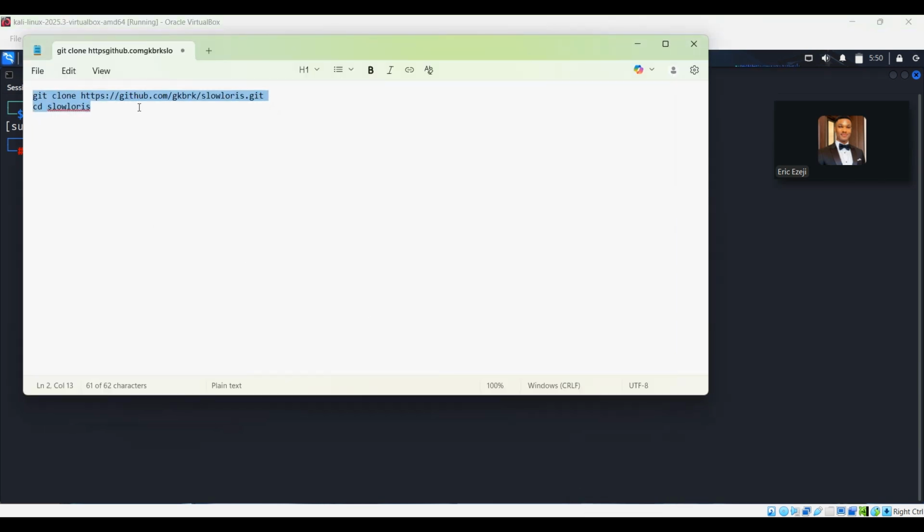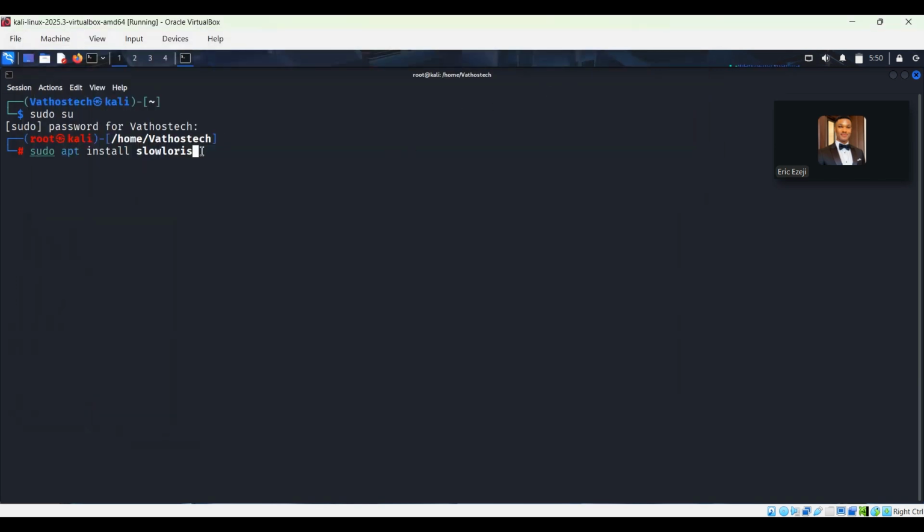Git clone link here. So just copy it. You can use this method. This method can get it installed. When you copy the link like this, you just click OK and it's going to be installed. I have it already, so I don't want to install it.